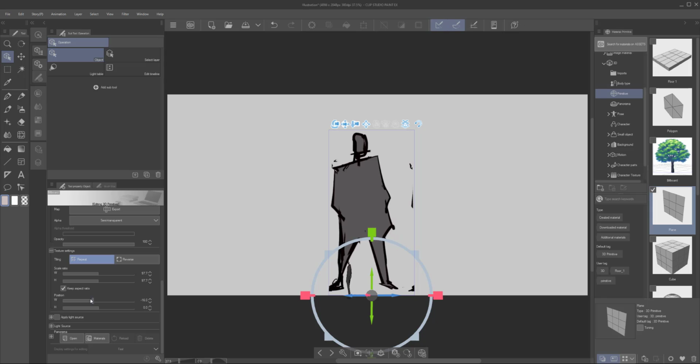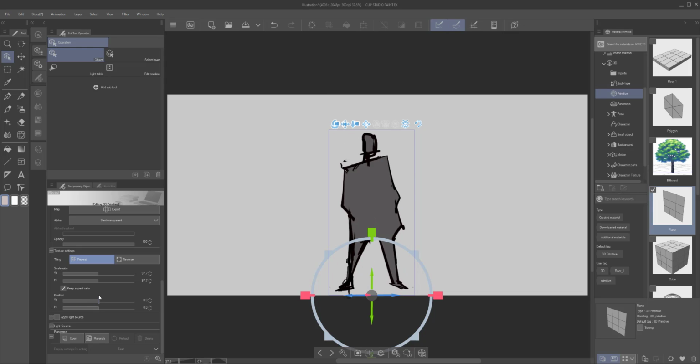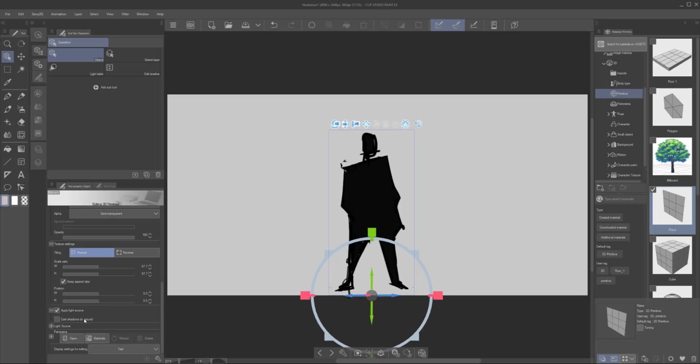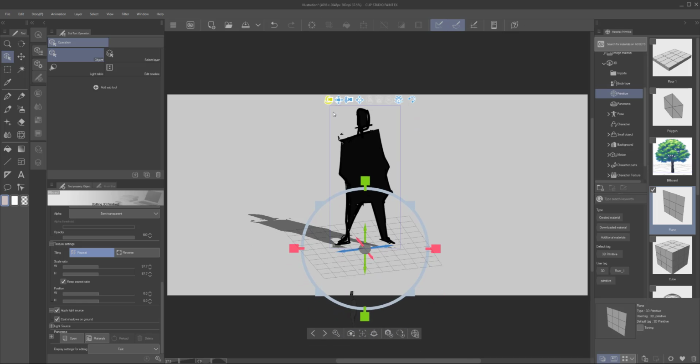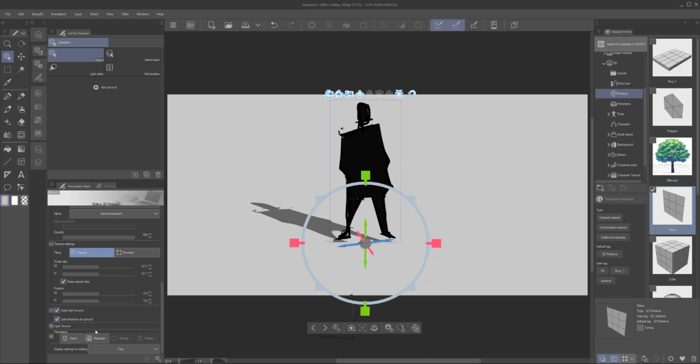Scaling, I can change the position of this. And so you can play around with that. This is not going to be as helpful as when we put these on the different kinds of shapes, different kinds of primitives. So apply light source. So that's applying the light source. If I cast a shadow on the ground, let's see if it gives us a shadow. Okay. Oh, it gives us a shadow now, which is awesome. So there we go. We have a shadow there.